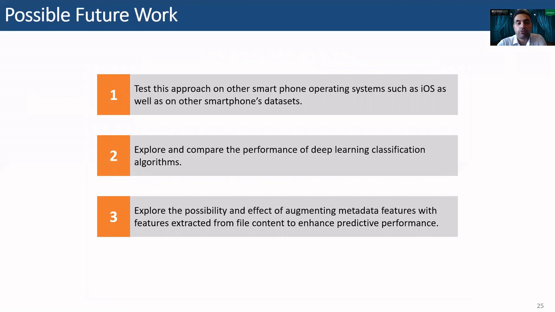In terms of possible future work, this approach can be tested on other mobile phone operating systems such as iOS, as it was restricted to Android OS only. Deep learning classifiers can also be tested and explored, and their performance compared to classical ML algorithms. Finally, the effect of augmenting metadata features with features extracted from file content can also be explored. So not just relying on metadata, but also creating features from the content of files and seeing the effect that would bring to triaging files.